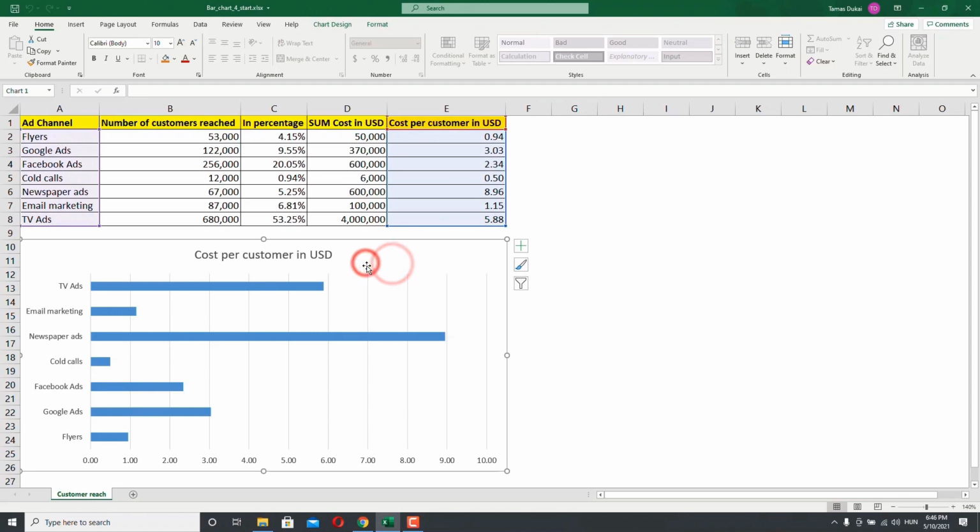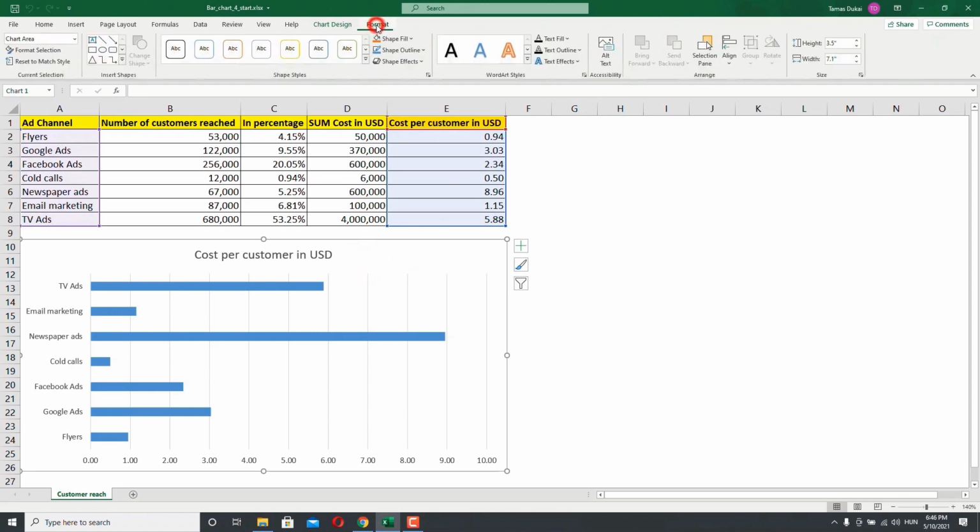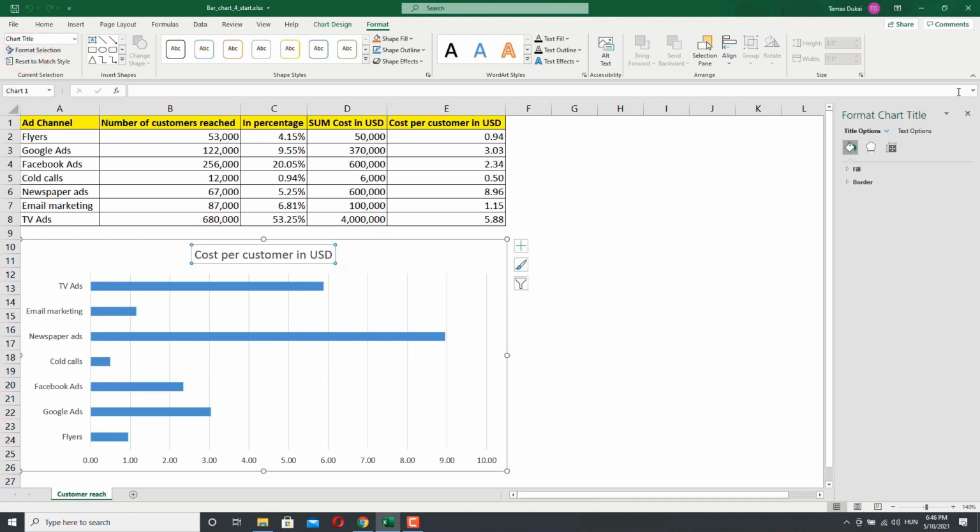Select the chart, then go to the Format tab, and let's check the available chart elements in the Chart Elements box. Now if you select, for example, the chart title element, it will be selected, and there is a command Format Selection. If you click on it, the Format Chart Title pane appears, and there are quite a few options for formatting the chart title.